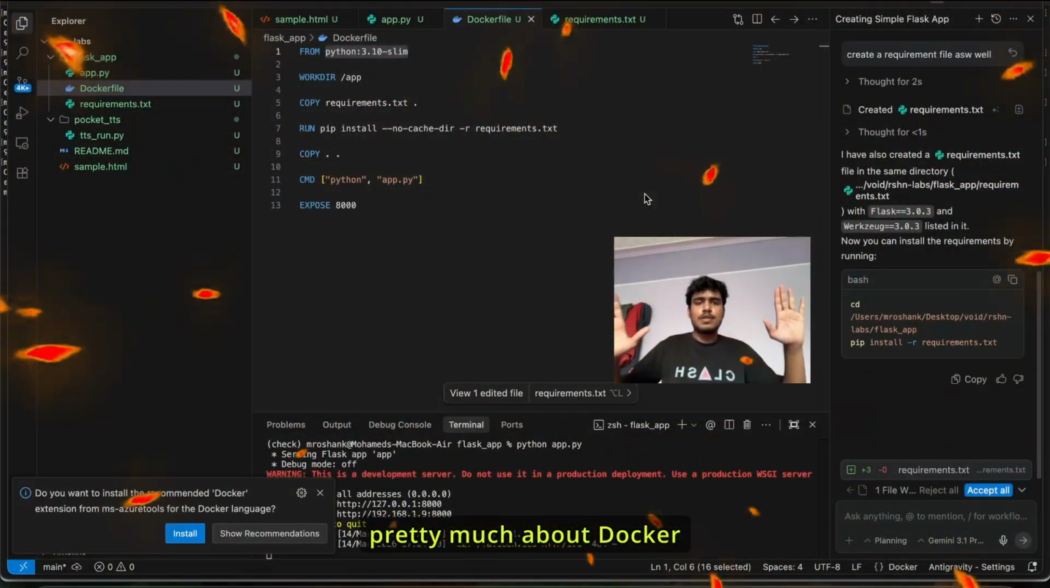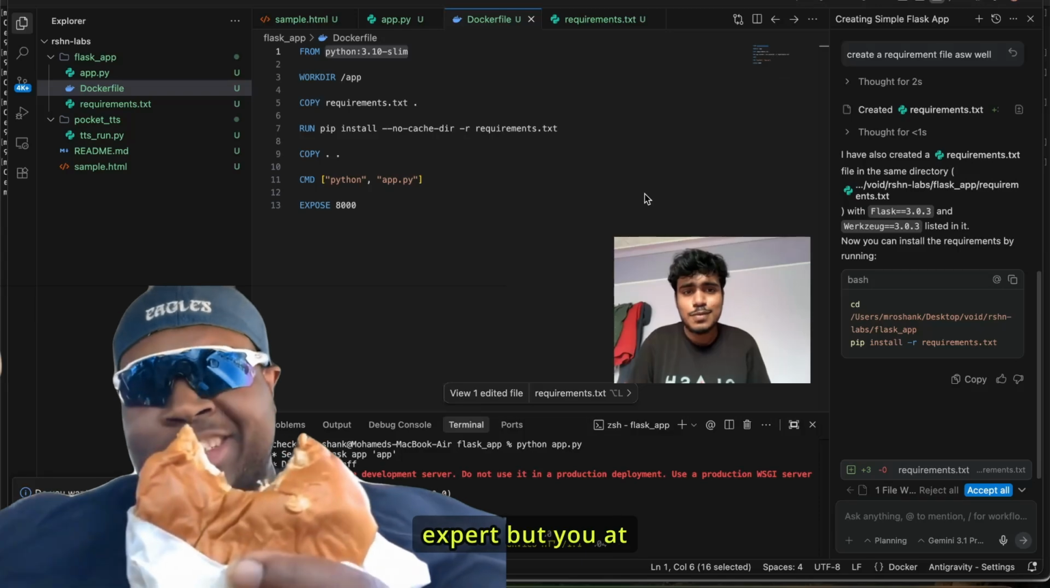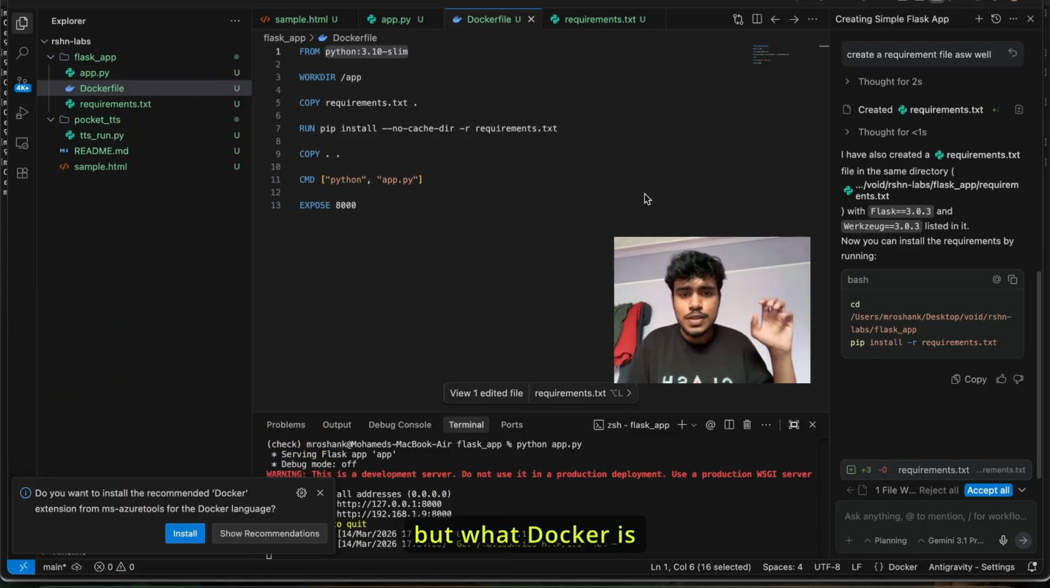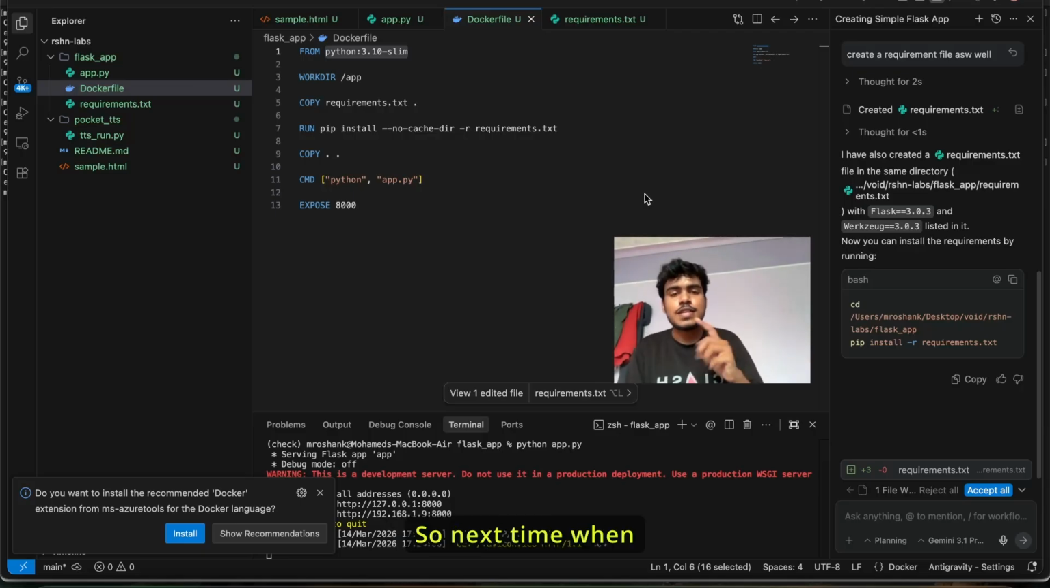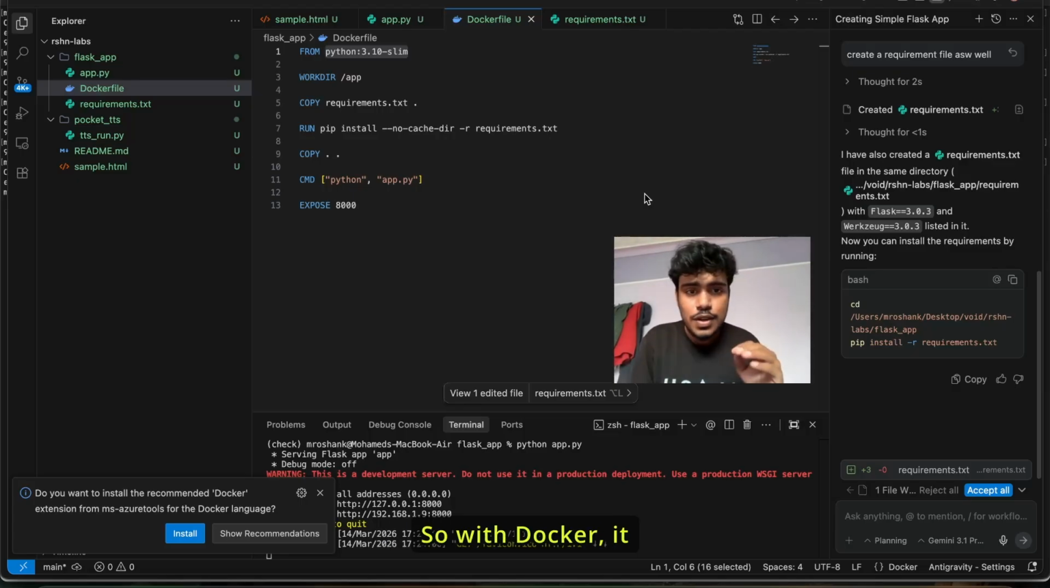So yeah, that's pretty much about Docker, and you have now become a Docker expert. I mean, not an expert, but you at least have an idea about what Docker is and how to run your first container and how to even build your own container and all that. So next time when your friend says code isn't working on their laptop, all you need to do is just containerize your application and send it to them. So with Docker, it just works everywhere.